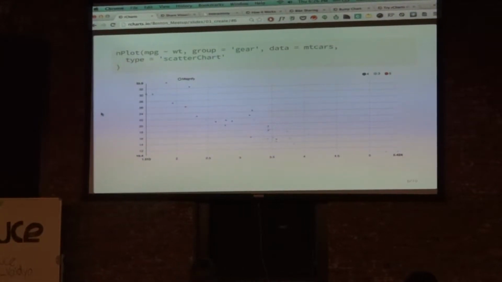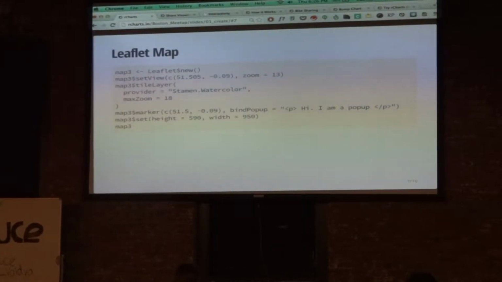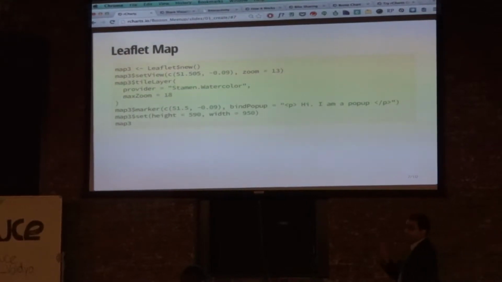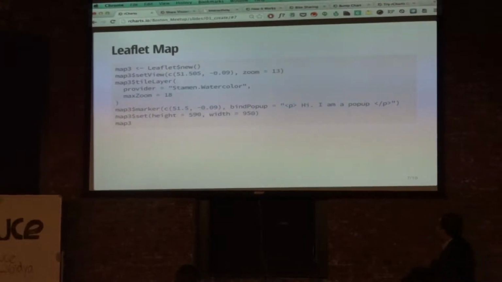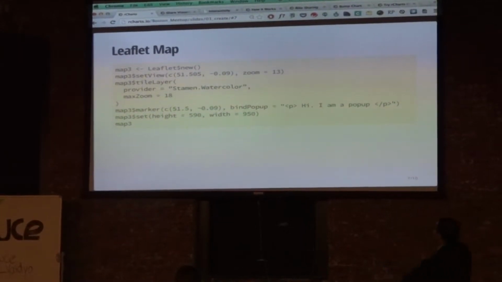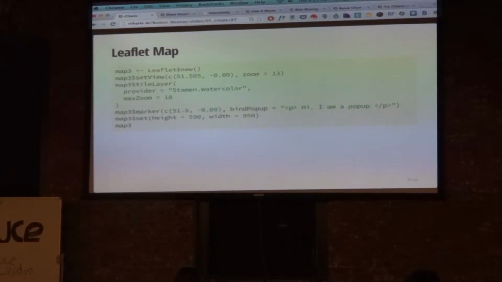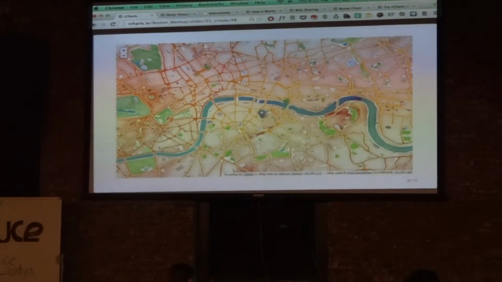Similarly, another library which I really like, and I'll talk about it more, is Leaflet. Leaflet is an amazing mapping library. The bike sharing application I talked about uses Leaflet. So this is basic code that shows the output. I'm saying, look, I need a leaflet map centered at latitude 51.5, longitude minus 0.9, zoom level 13. I want to use Stamen watercolor maps, and I want to add a marker at this position with a pop-up that says hi.